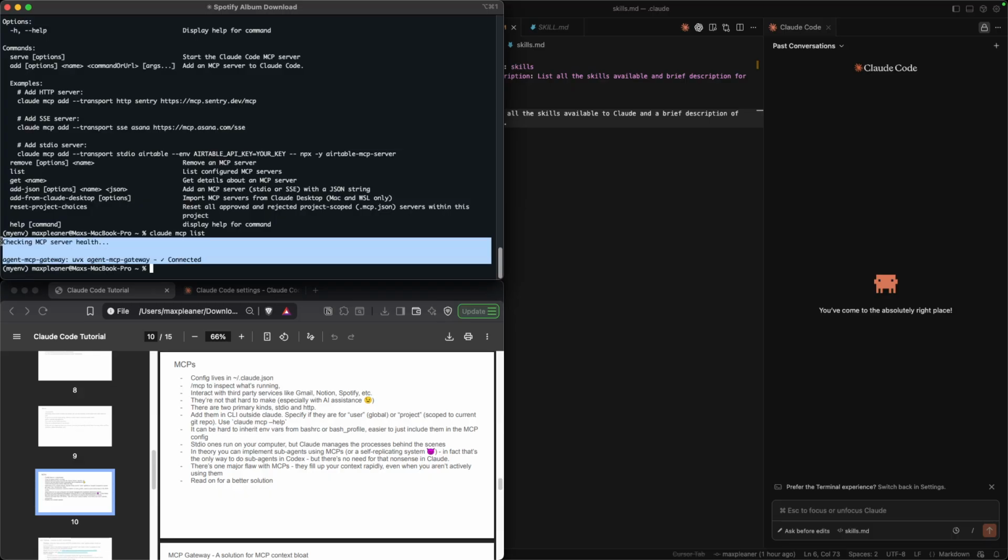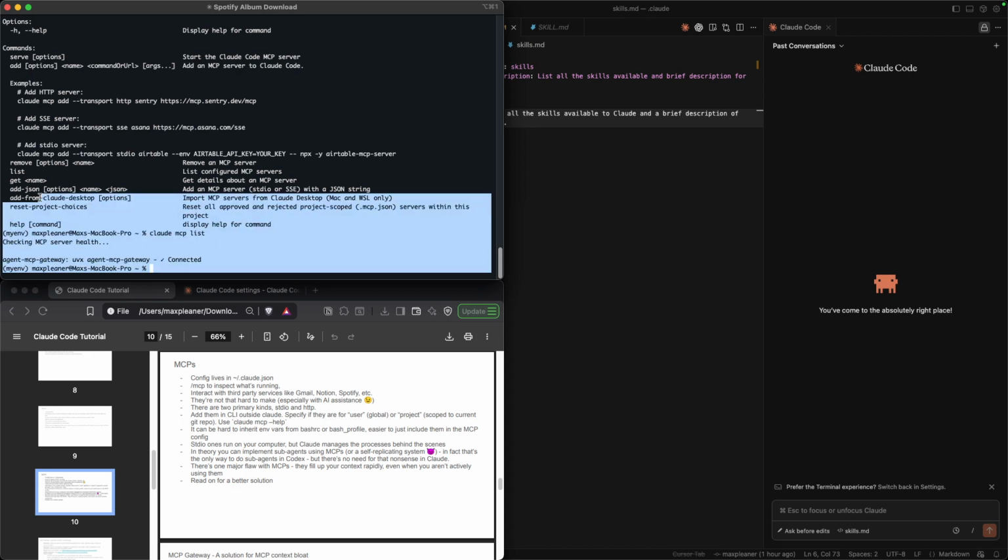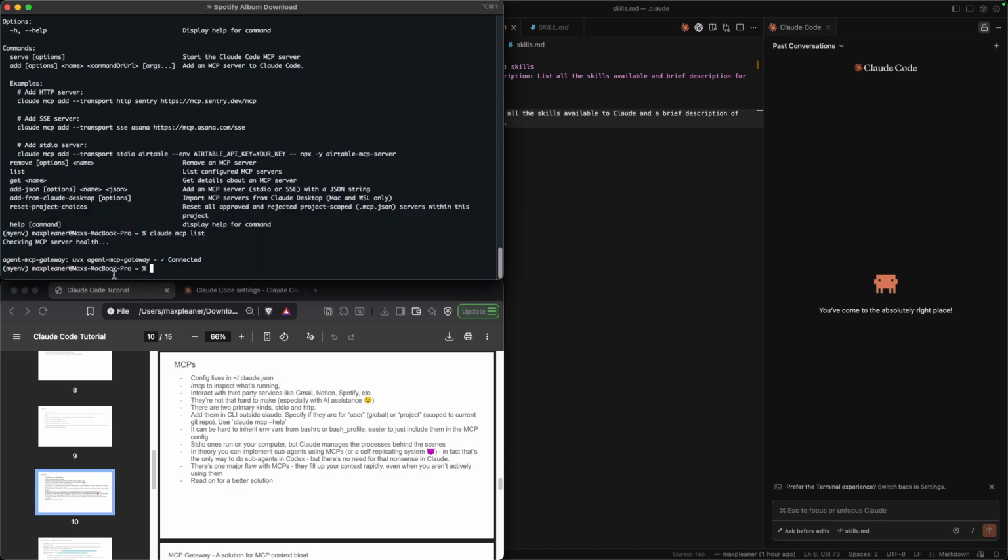I actually currently have only one MCP connected, which is a gateway to multiple MCPs, which I'll talk more about, why that's very helpful to do and not that difficult. But anyway, they interact with third-party services like Gmail, Notion, Spotify, and like a billion other things. A lot of the APIs these days, people are trying to use them with MCPs. It just really helps to automate things. They're not that hard to make.